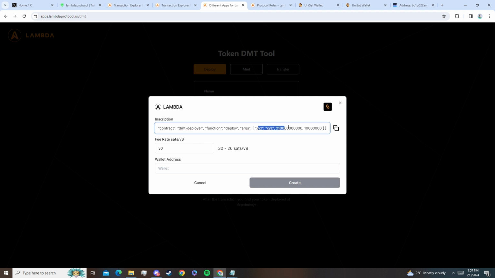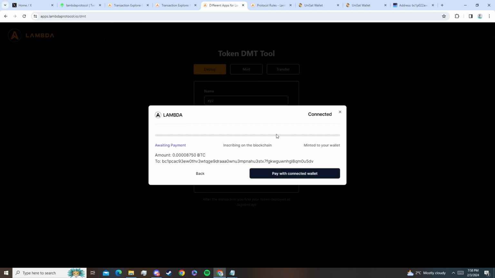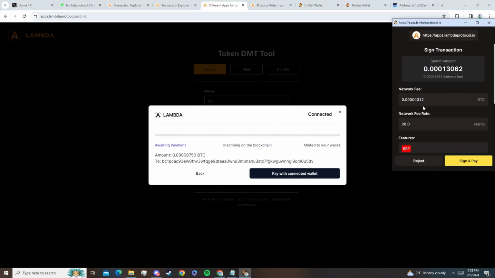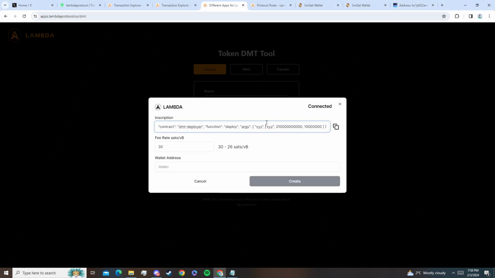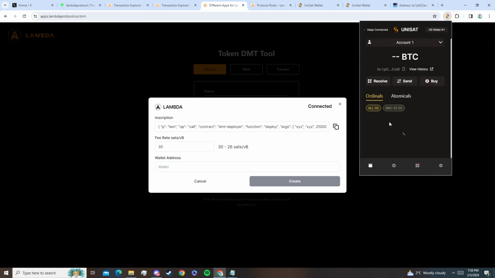Okay. And then what are the arguments here? So we are going to give a name, the ticker, total supply, and how much per mint. Okay. And then put in your wallet address, send this to your wallet address, and then sign and pay. It'll send this deploy contract to your address, and then you just send that inscription to yourself like we did with the other inscription to mint the tokens.